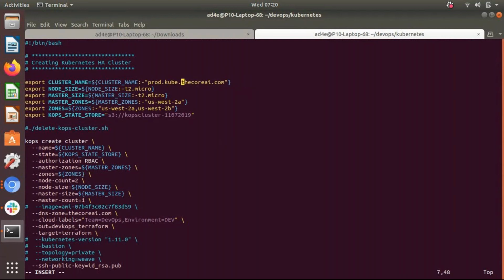Okay. So I can say prodcube, prodcube.co, this the coreai.com. Node size I will take t2.micro only. This is the node size and this is the master size. I'm creating a cluster which will have at least two nodes and one master. That would be fine. So the node size would be t2.micro and the master size would be t2.micro again. But I can take a bit bigger instance also. For now, this is good for the practical.